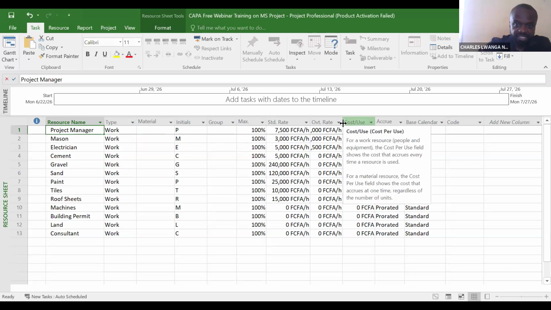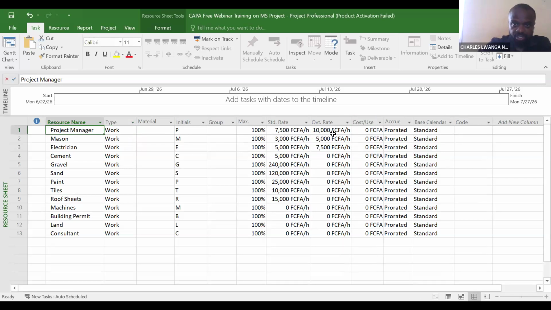And then OVT here means overtime rate, which means if he puts in extra hours. Let's say normally, based on our measurement, we said the work starts at 8 and finishes at 5 p.m. Now, if he exceeds 5 p.m., Microsoft Project is going to calculate the extra amount, that's the difference between the 10,000 and the 7,500. You are paying this person now 10,000 francs instead of 7,500 per hour.